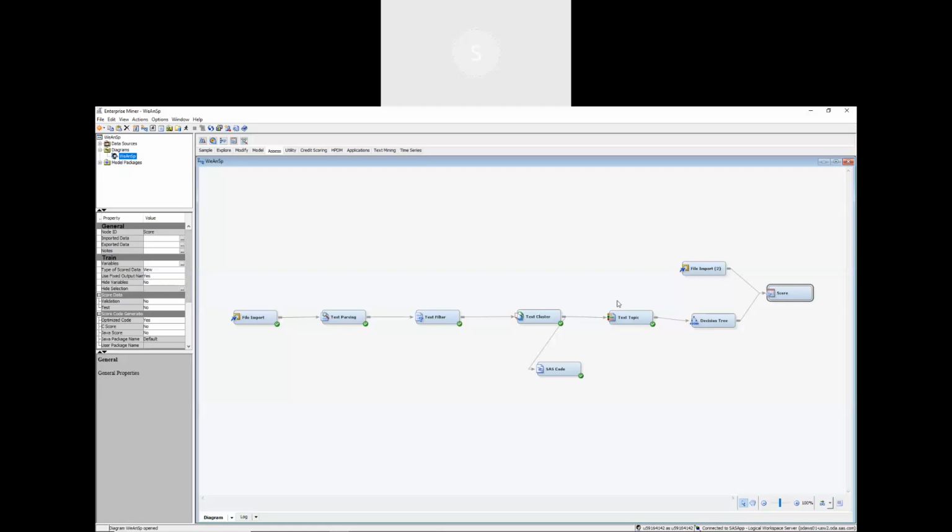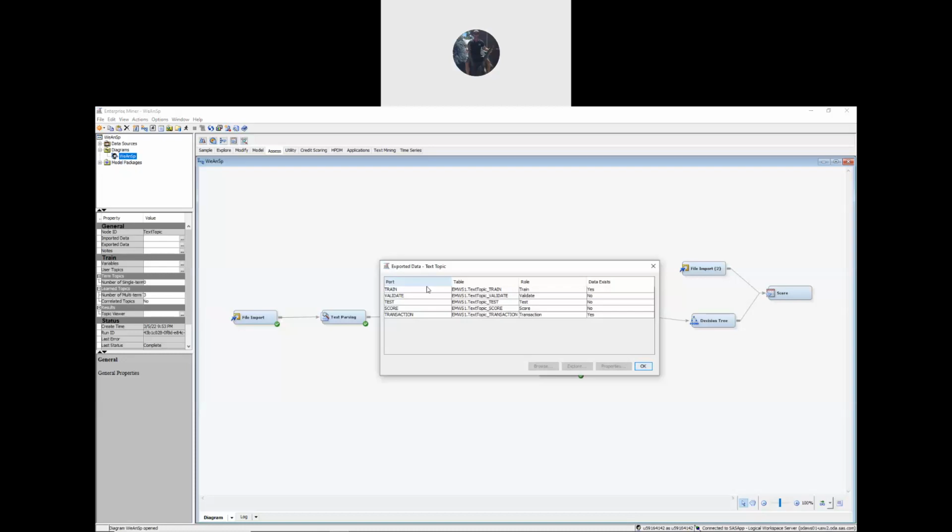Okay, so let's do one more thing. Click on the text topic node, and click on exported data: text topic, properties, and exported data. Then select train and explore. It'll show you that it added a few more variables.